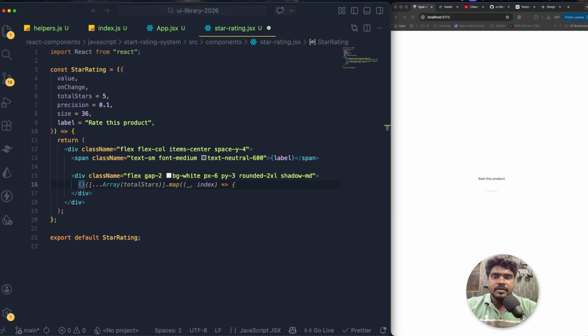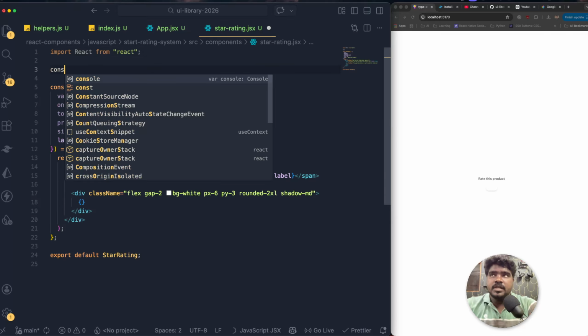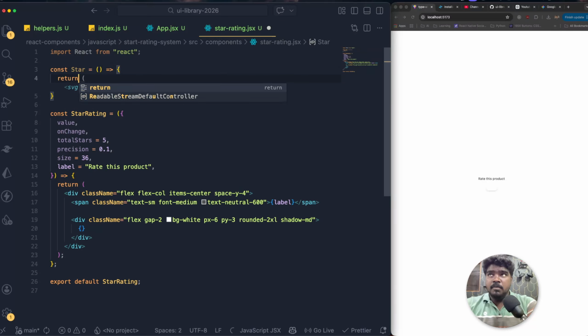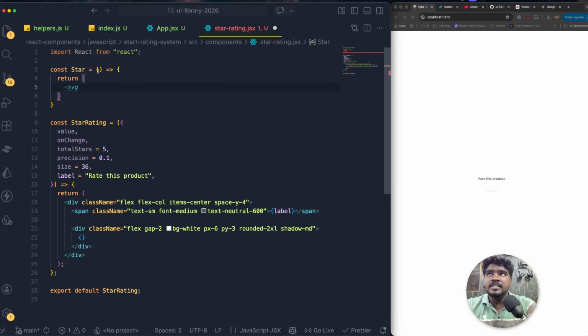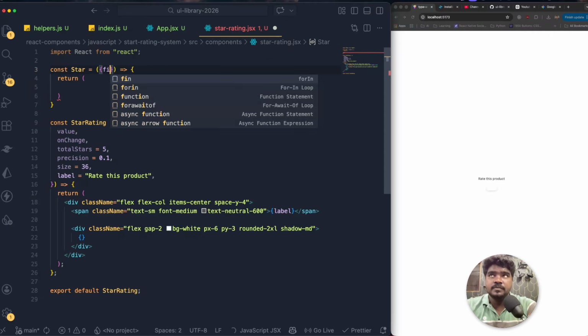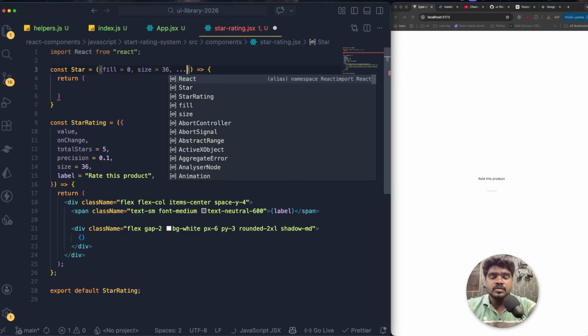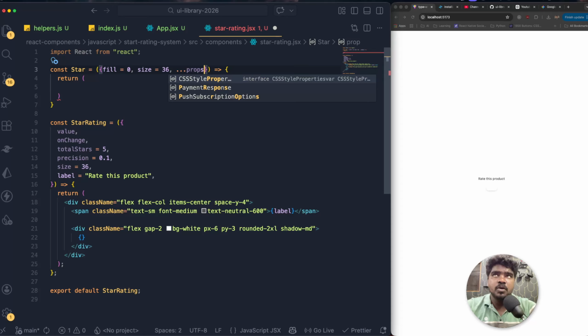So first let's go ahead and create that star component. Let's say const Star, which is going to return, and inside the star basically we're going to use this fill effect, which is going to be 0. Then I'm going to use this size, that is also going to be 36. Then I'm going to use all the default properties, whatever properties that we're going to get, we're going to keep those default properties over here.